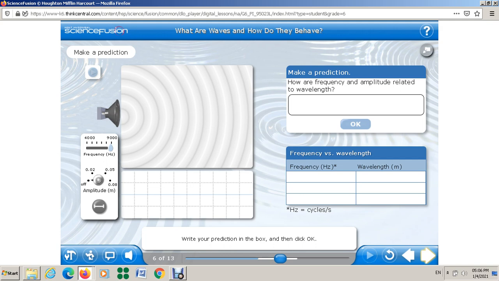Okay, since we want to know how frequency and amplitude are each related to wavelength, write your prediction. For example, if you increase the frequency, what's going to happen to the wavelength? If you increase the amplitude, what's going to happen to the wavelength? Write your prediction.